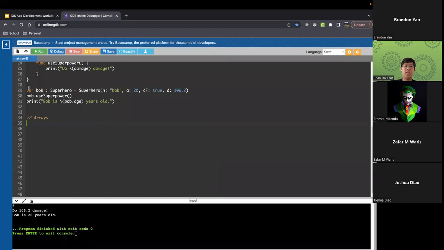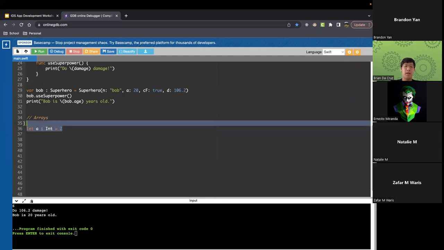So the way you do that, instead of saying var, is to use let. The let keyword is going to make it so that the variable cannot be changed. So if I say let a is equal to an integer data type and I set it equal to 2, well, I can't change that in the future. This is going to stay constant throughout your entire code.